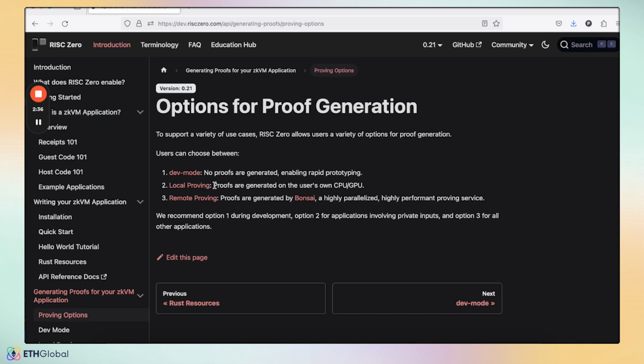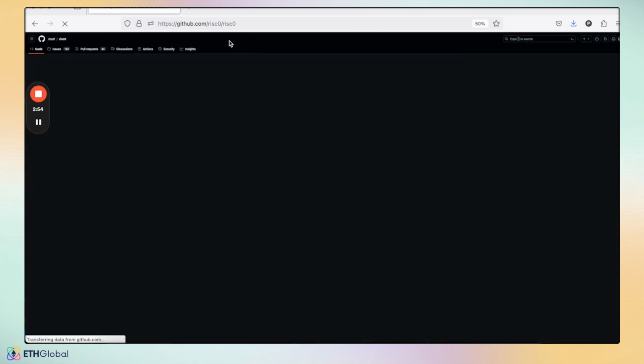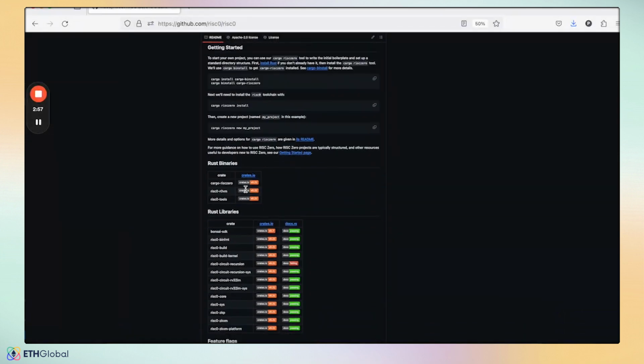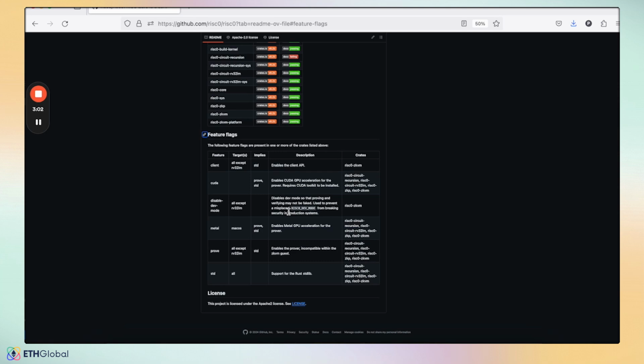So those are your options for proof generation. I will note on the local proving, there are options to run on CPU and GPU. It looks like they're not documented on this page, but if you go to the main repo and you go to the feature flags on the main repo, then the flags for CUDA and for Metal are listed here. So those are your options for proof generation. Happy building.